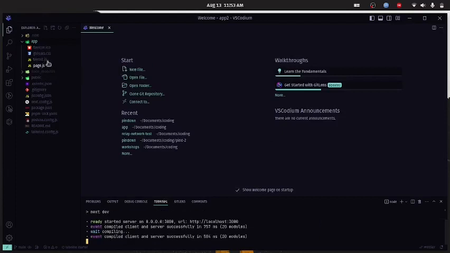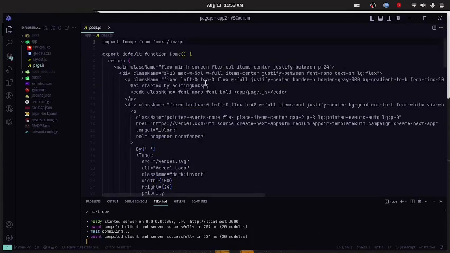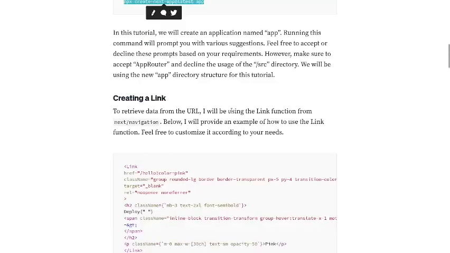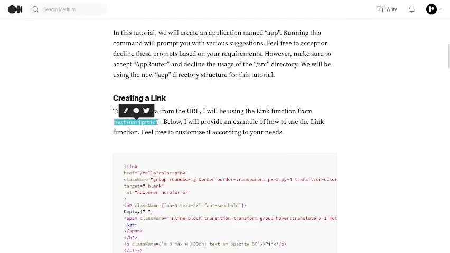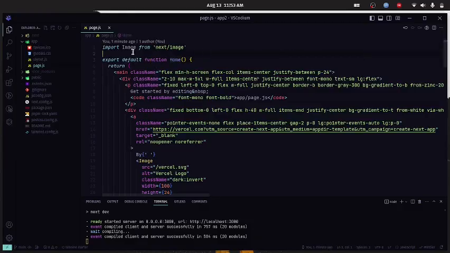Now this will create a locally run website on port 3000. So open your browser and visit localhost 3000.